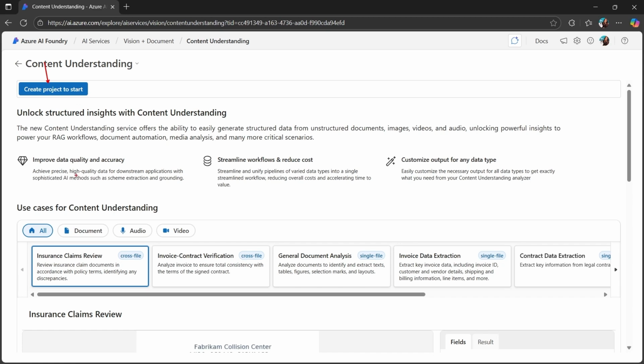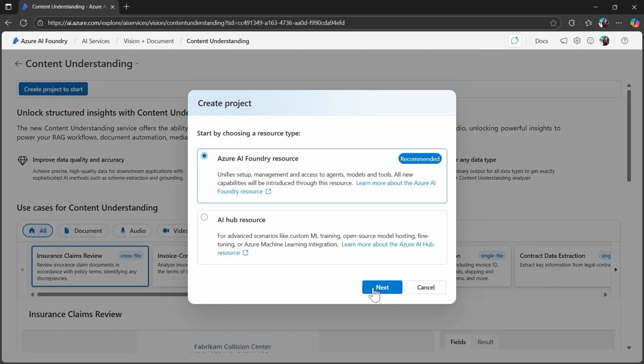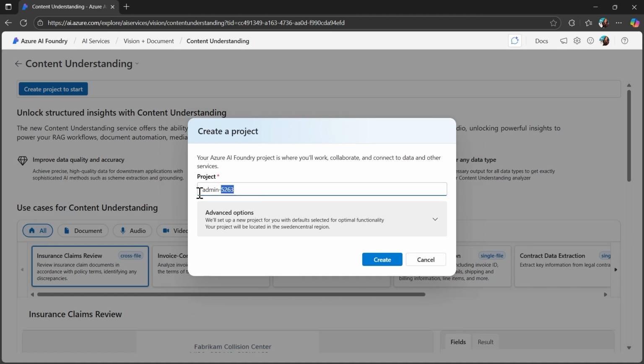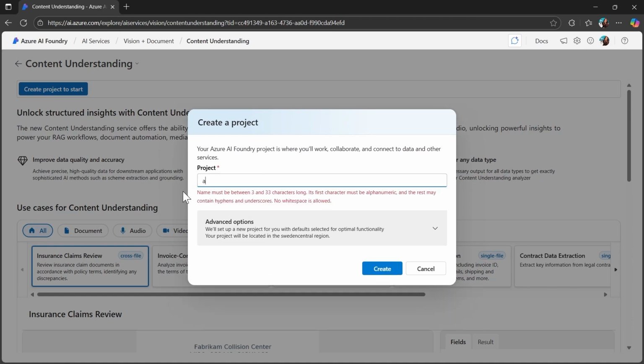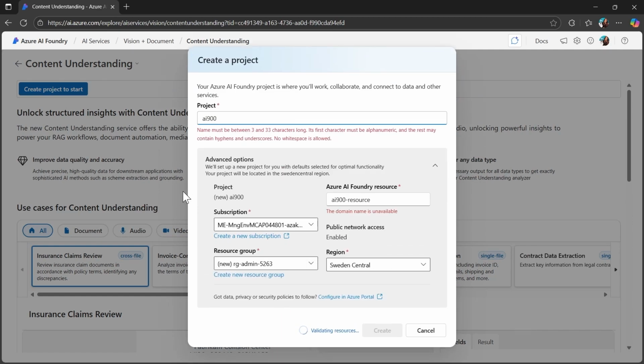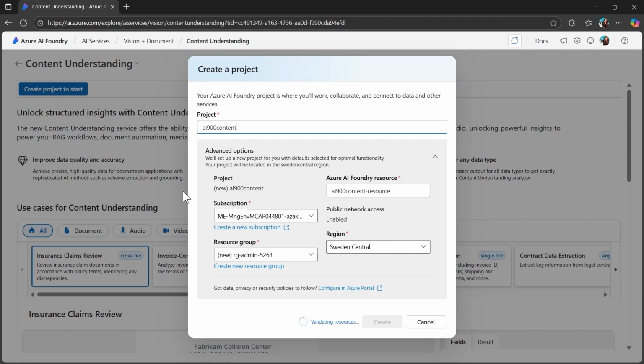To start using it, first you will need to select an existing project or create one, and it will permit you to analyze documents, audio, and videos. So let's create a new project for it. We could name it simply AI-900 Content. And as soon as you provide the project name, you also have some advanced options here.